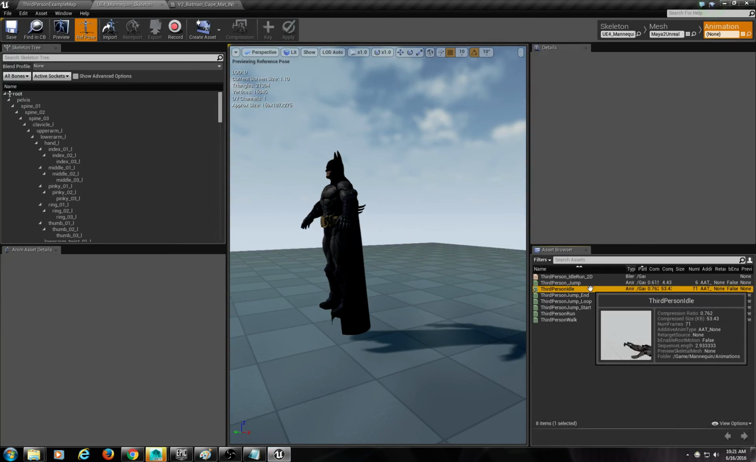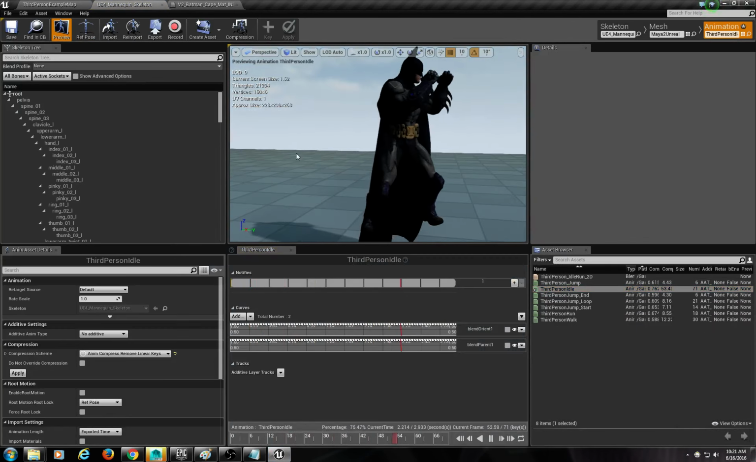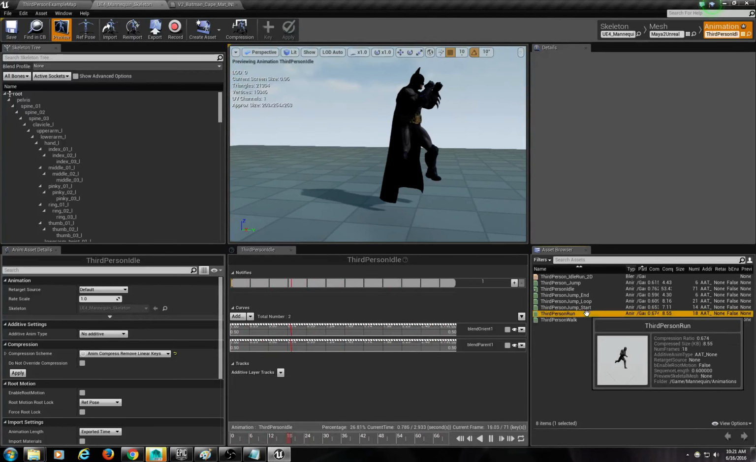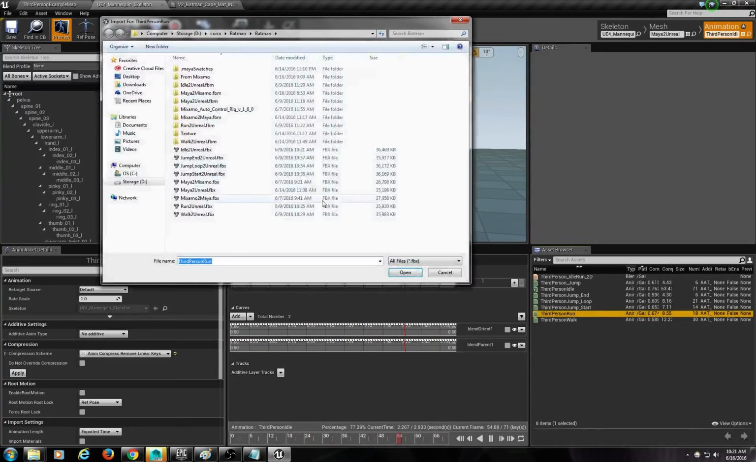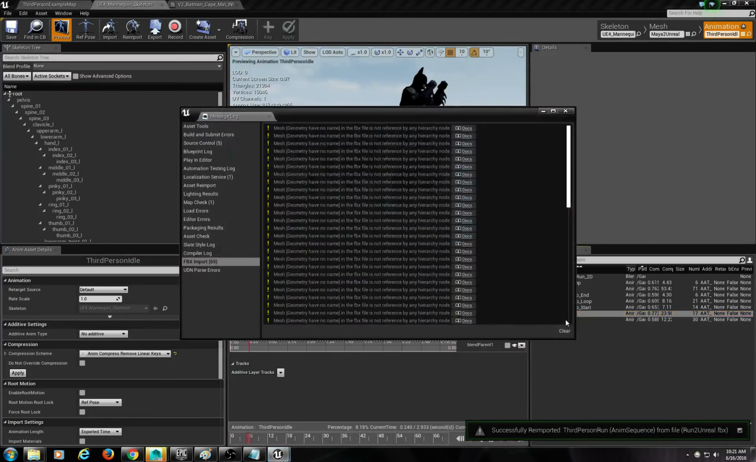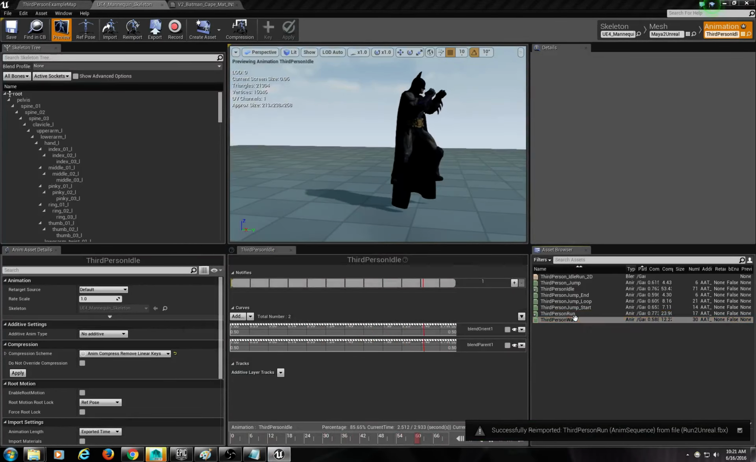Right. Because the blend for the jump, or the blueprint for the jump animation references, it doesn't ever actually reference third-person jump. Right.